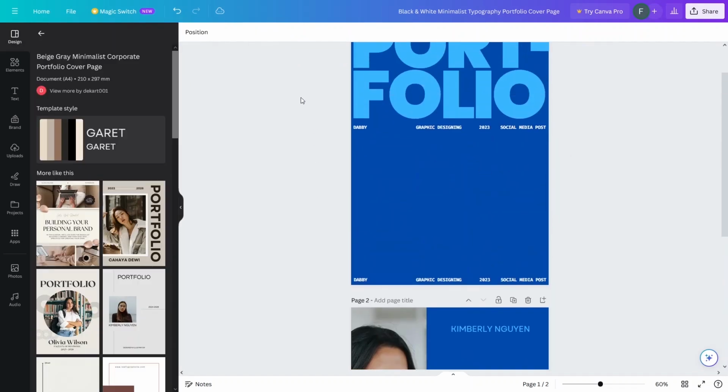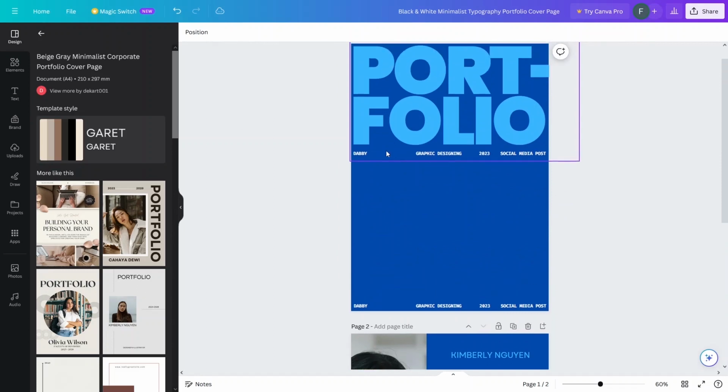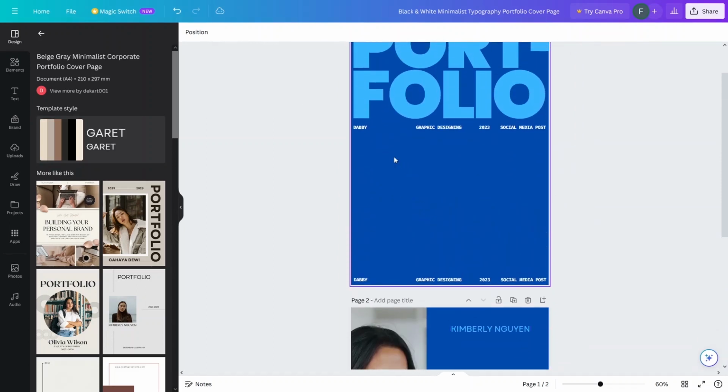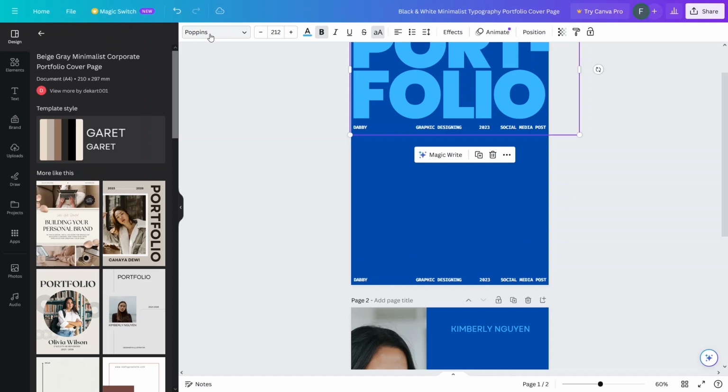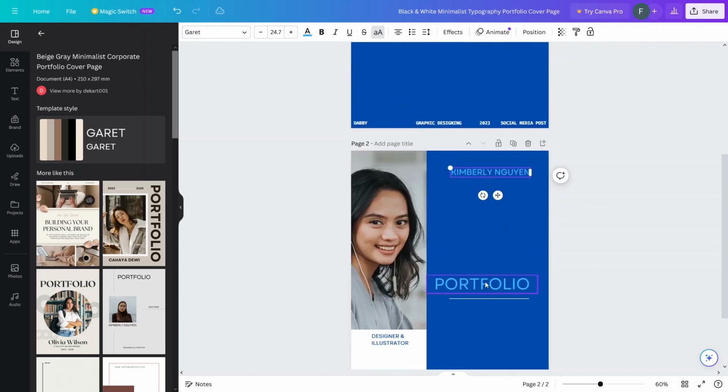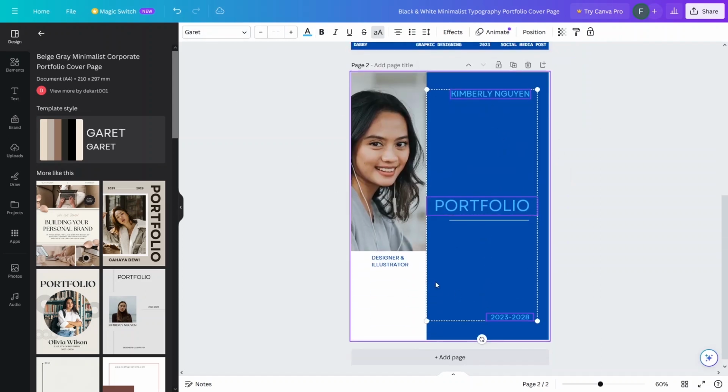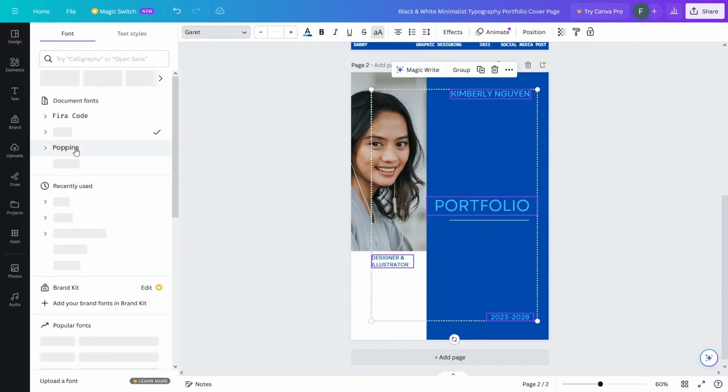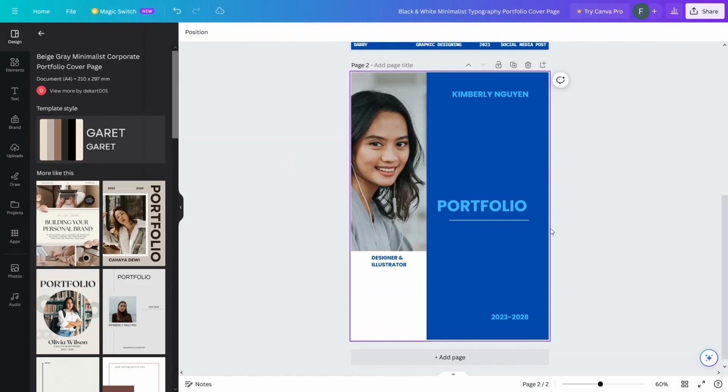One thing that I need to do is change the font of our second page. Okay, so we have the Poppins here, and we have the Garet here. So I have to change the font here. So let's just select the Poppins here and try to make our text look bold. All right, so now this is looking great. Let's try to put this into the center.